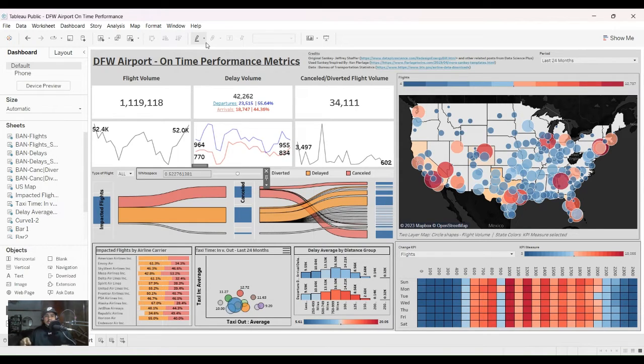So last 24 months, 1.1 million flights. Let's take a look at delay volume. Of those 1.1 million flights, there's a delay volume of about 42,000 flights. You see it broken up there by departures and arrivals, with the percentage share of those 42,000 delayed flights, and then about 34,000 that were canceled and or diverted flight volume.